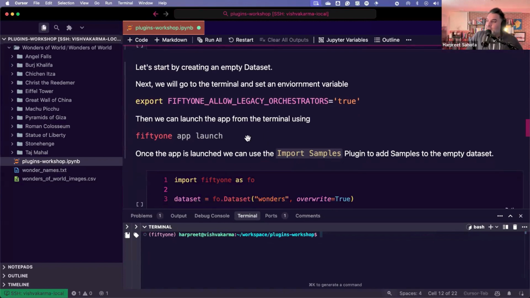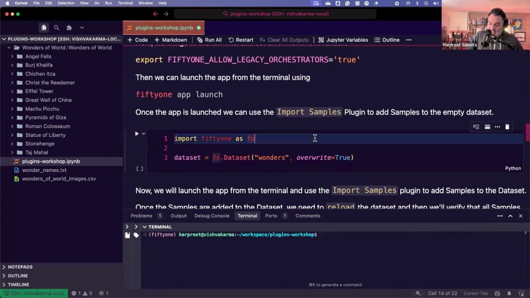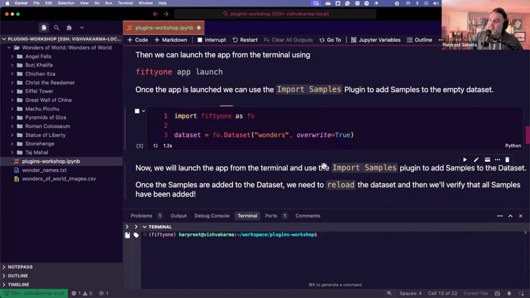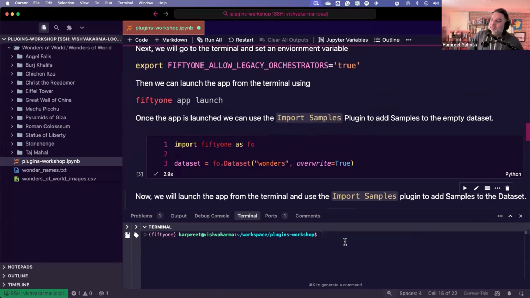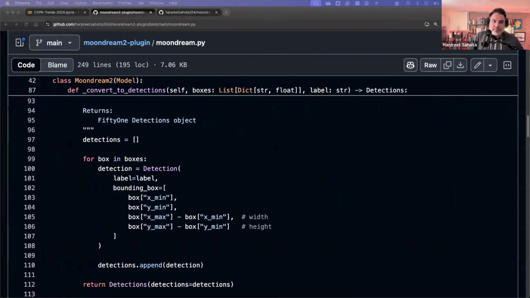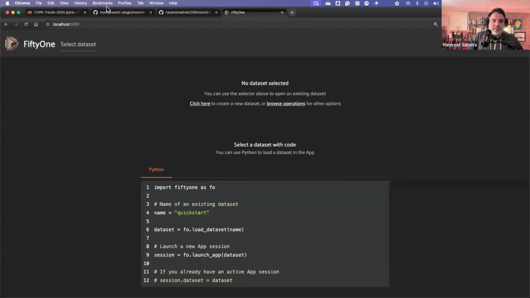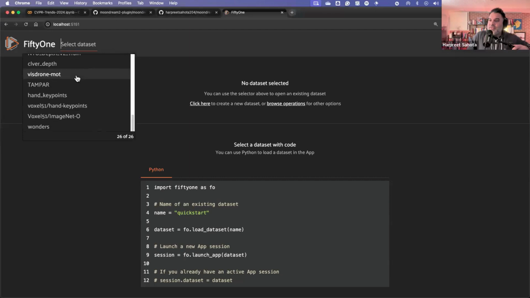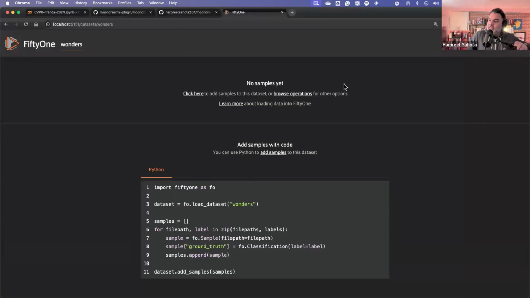All right. And now I'm going to go ahead and instantiate an empty dataset here, call it wonders. And I'm going to launch the app. So I'll go to the terminal and say fiftyone app launch. The browser, here. And now I'm going to scroll down here to wonders. No samples yet, which is fine because I haven't added samples.